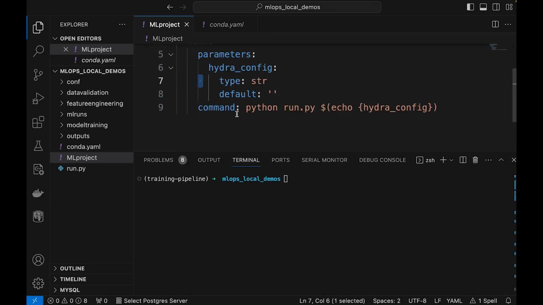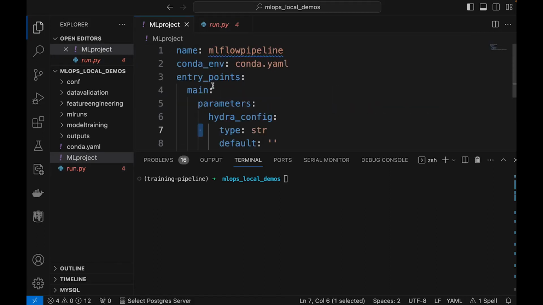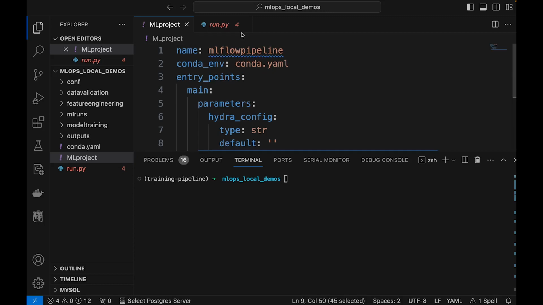Now, as far as our current Python file is concerned, which is run.py, it in itself does not accept any command line arguments. In fact, it accepts the configuration coming from Hydra. And for that, there is a little bit of syntactic sugar that we had to use while defining our parameters and run command. And that's the only change we needed to do.